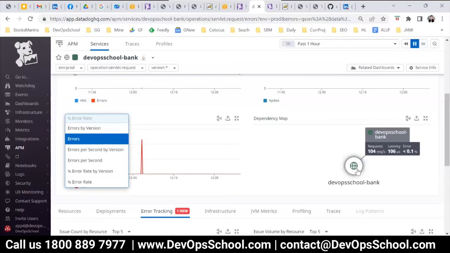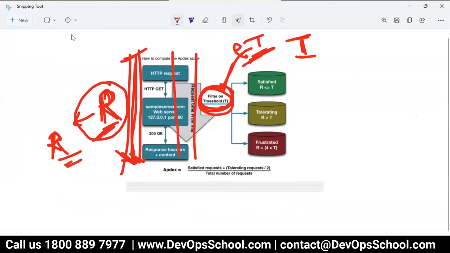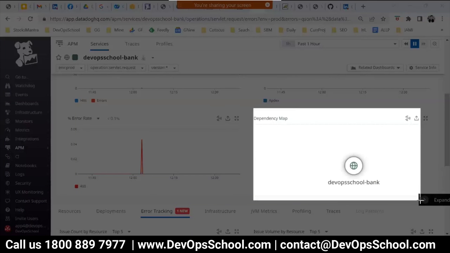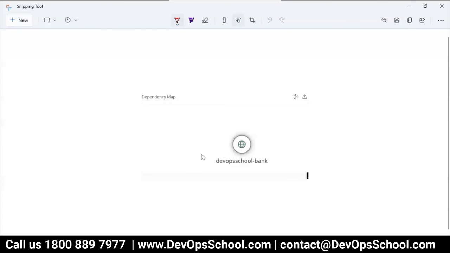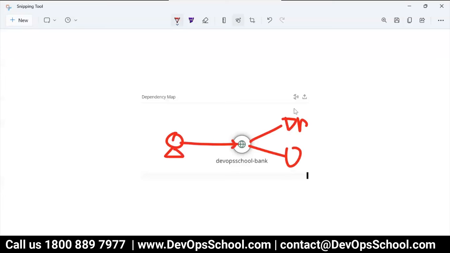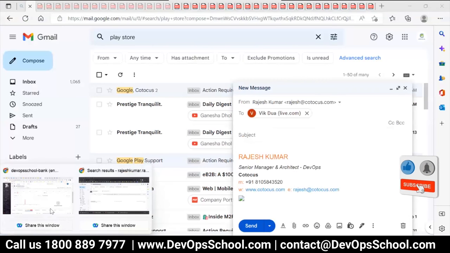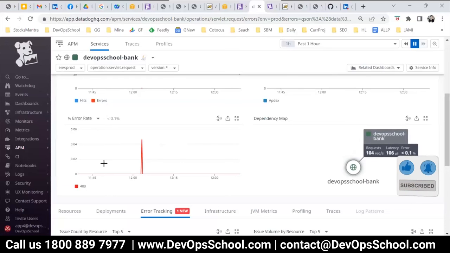Now here you have a dependencies map. Dependencies map means, when you set up the real-time application and you set up APM at each level, then you will have something like this. People are hitting this, then you send to the database and maybe some other services. So this kind of app graph will be there. Right now you are making a single call, that's the reason the graph is very minimal.